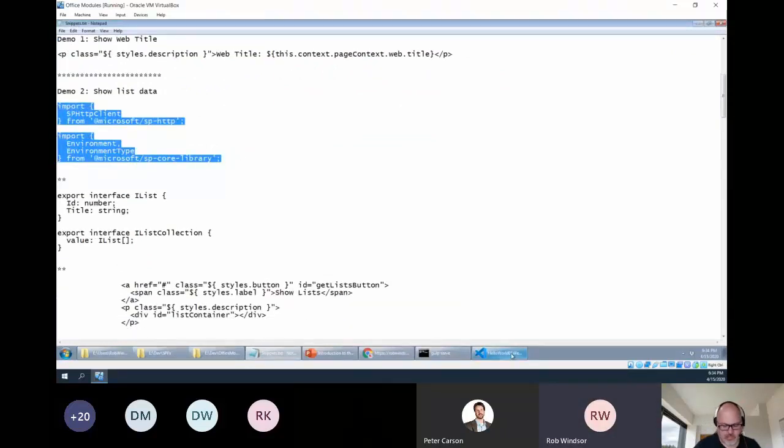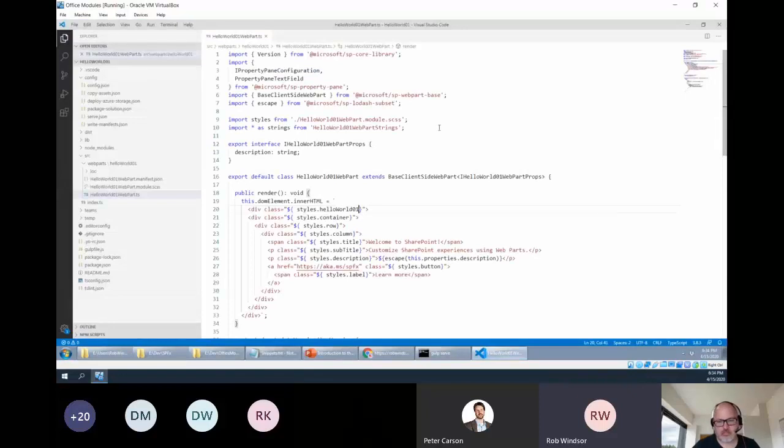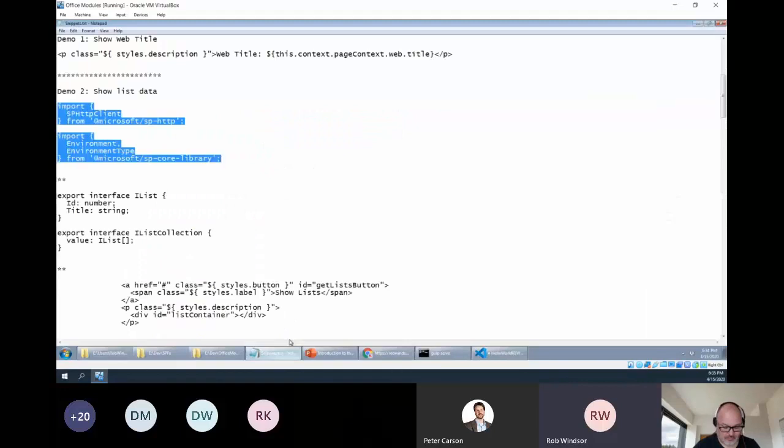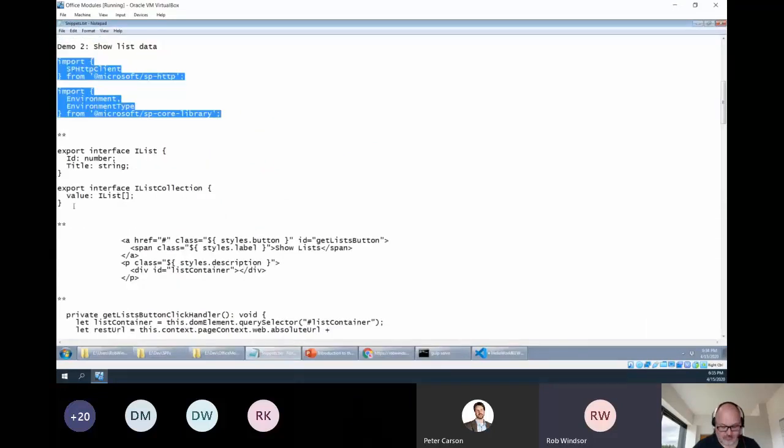And if you're not familiar with the import statements in TypeScript, it's basically like a using statement in C#. So all we're doing is making the editor aware of certain types that are available in certain packages. So in this case, it's the SP HTTP client, environment, and environment type. And I'm going to be working with the SharePoint REST API. So I'll create a couple of interfaces that define the shape of the data I'll be working with.